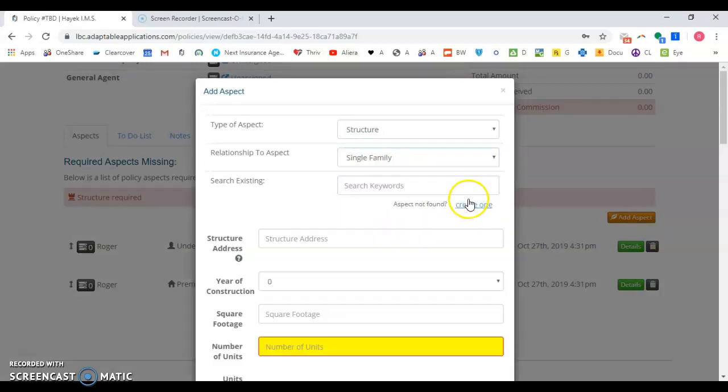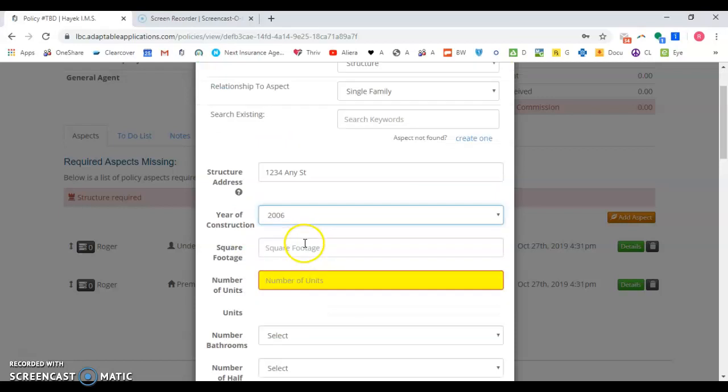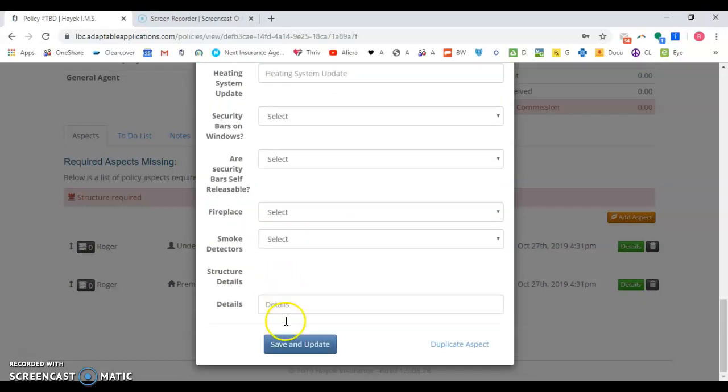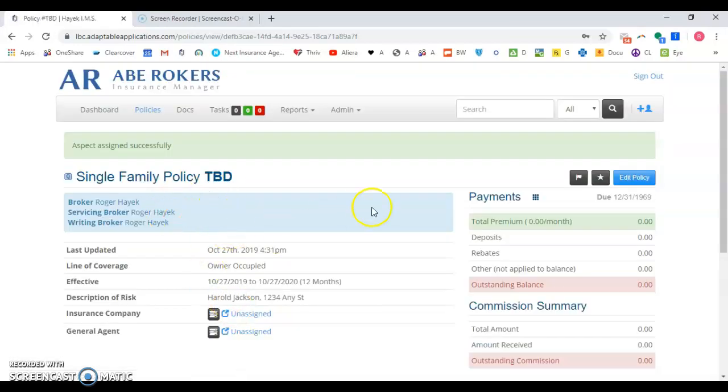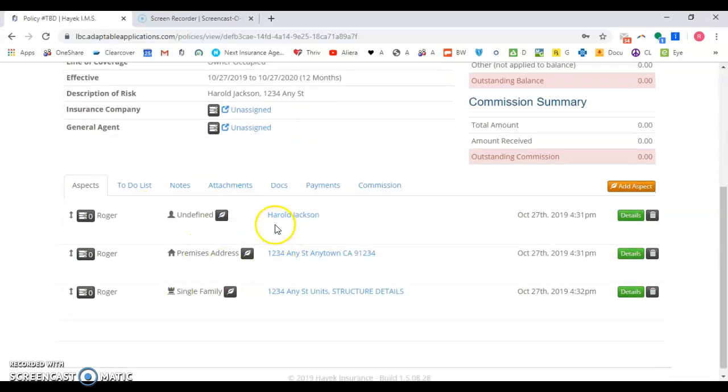It also wants a structure, and so you can go ahead and hit add a structure for a single family home, and we're going to create 1, 2, 3, 4 any street, and then you put in your year built and square footage and so on, and you hit save. So this is great. You've completed everything that's required for a homeowner's policy because those red things are not there.